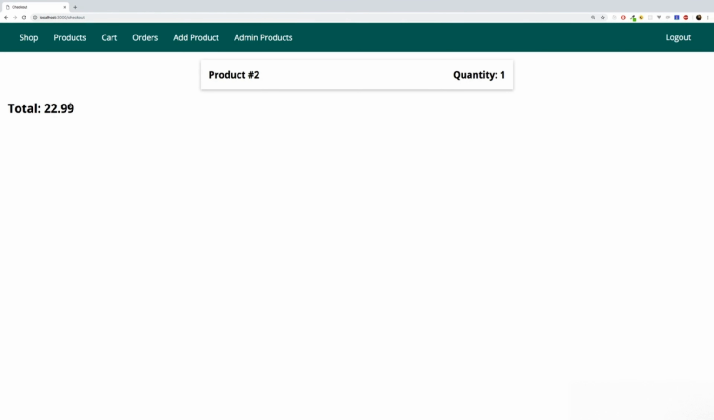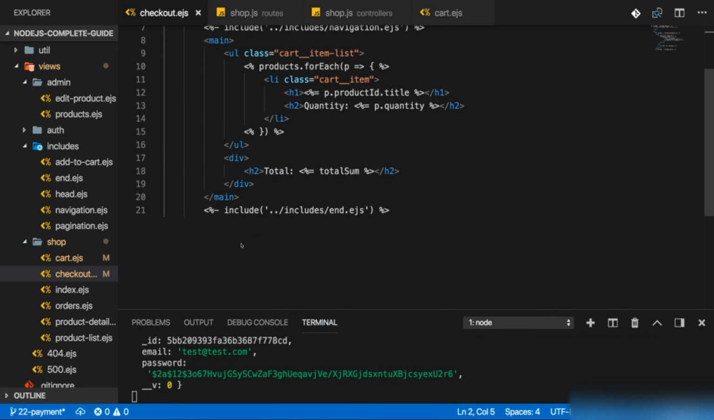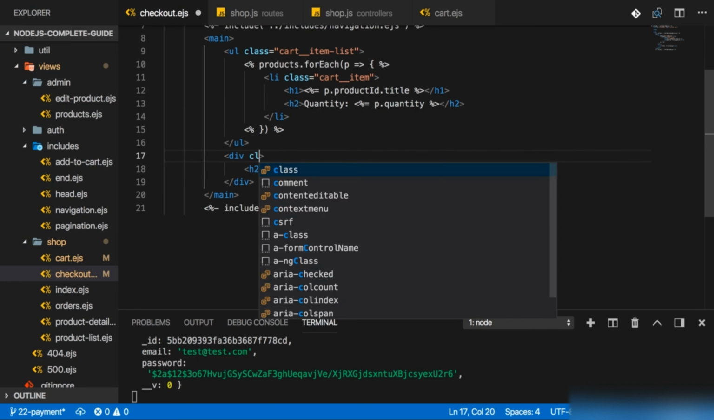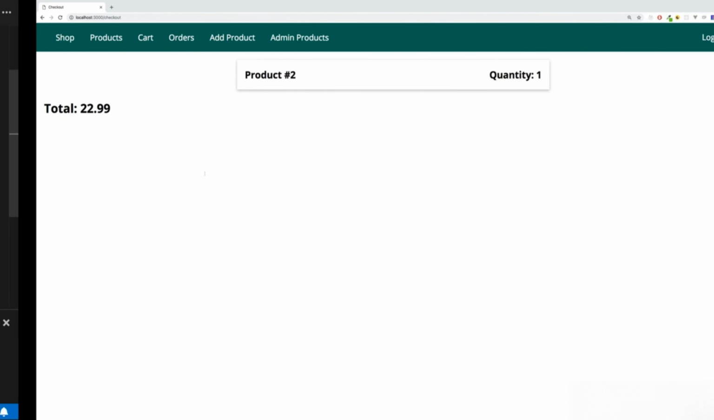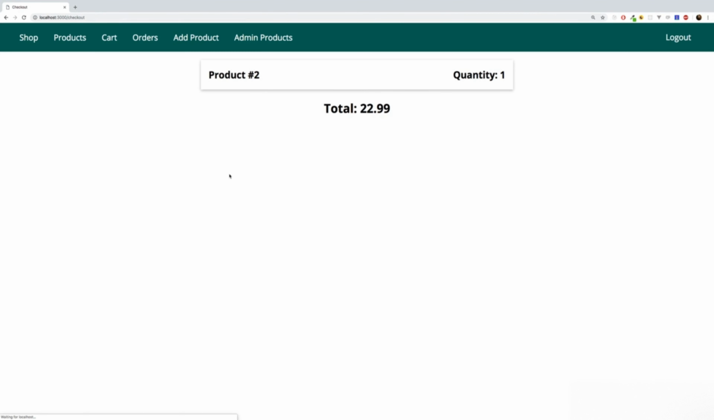The total could be placed in the middle maybe. We can do that by giving this div a class of centered, which is a utility class I added earlier in the course. And now we have this checkout page. Again, you can always work on the visuals, but it's not so much about the visuals here. So now we have this total, and now I want to add Stripe. And for that, let's first of all set up an account with them.